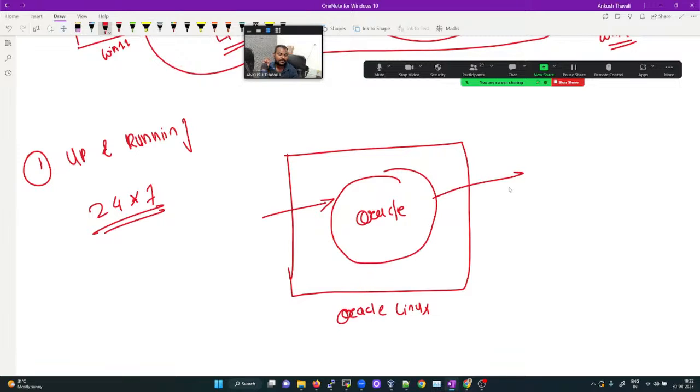Because this database will be connected to some application, right? And this application is used by multiple users like you and me. I'm using an Android application like the SBI YONO application, right? What is this YONO application? It is an application used by people like you and me.